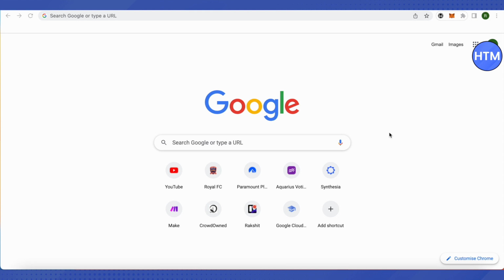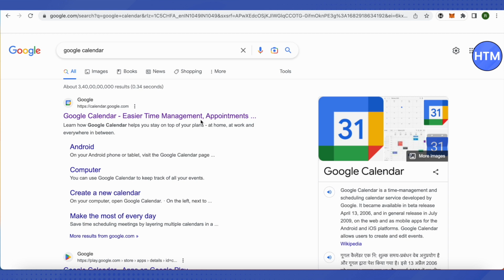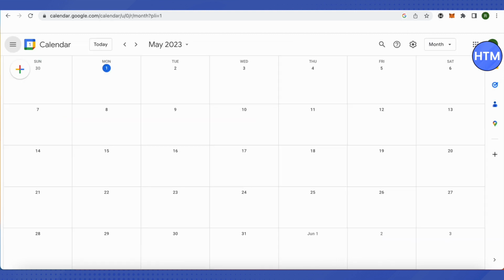For that, first of all, open up your browser and search for Google Calendar, and then just click on this very first link that you will see in the search results. Just open it up, and this is where it will lead you. If you are not logged in with your Google account, then you won't be able to see it. First of all, you will have to log into your Google account. After that, you will see this.